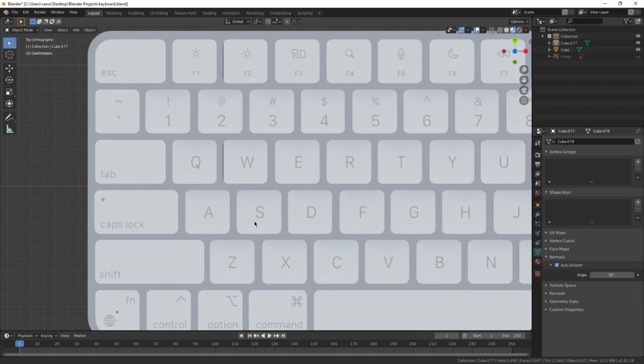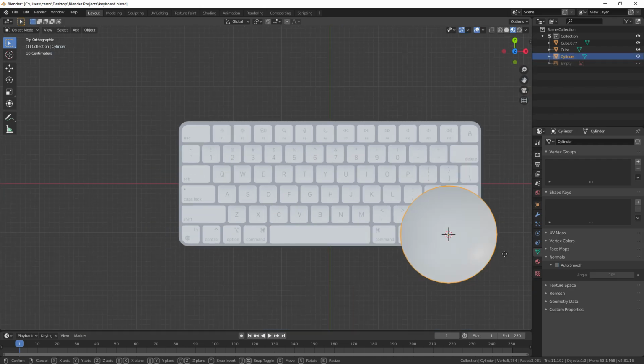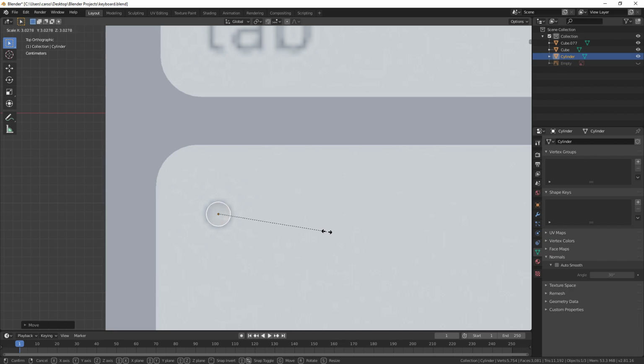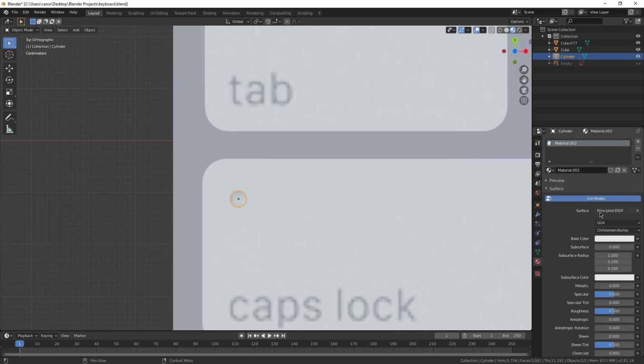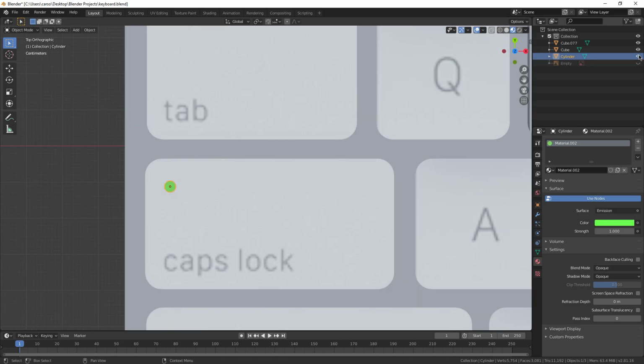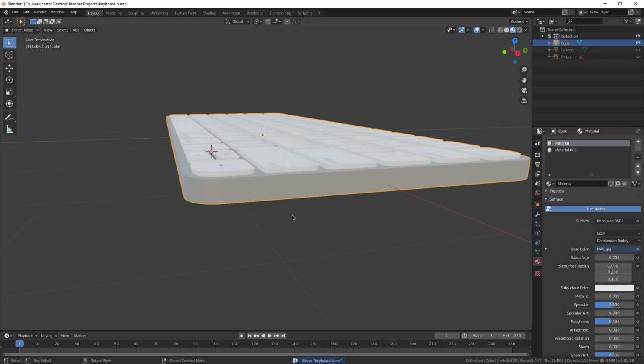We might have to turn on caps lock, so add a cylinder real quick. Shade it smooth, bring it over here and scale it way down. Make sure it just covers up that gray area. Now give it a new material, set the surface type to emission, and change the base color to something like neon green. Now with the click of a button, you guys can turn caps lock on and off depending on what you want. I'm gonna join the whole keyboard together now.